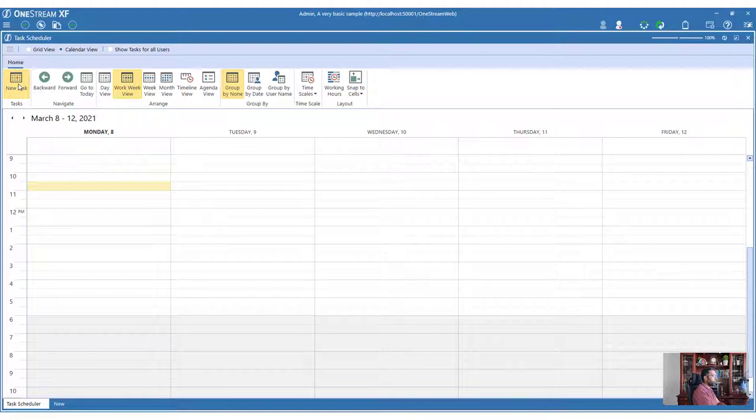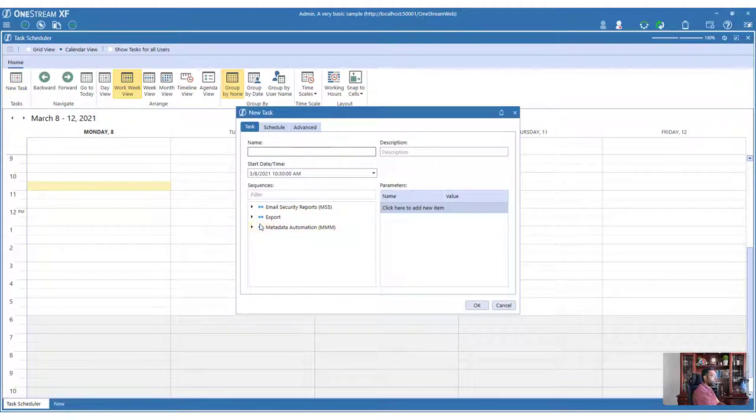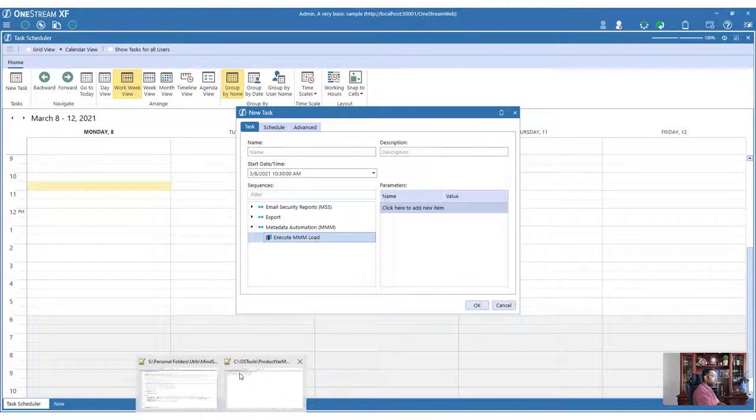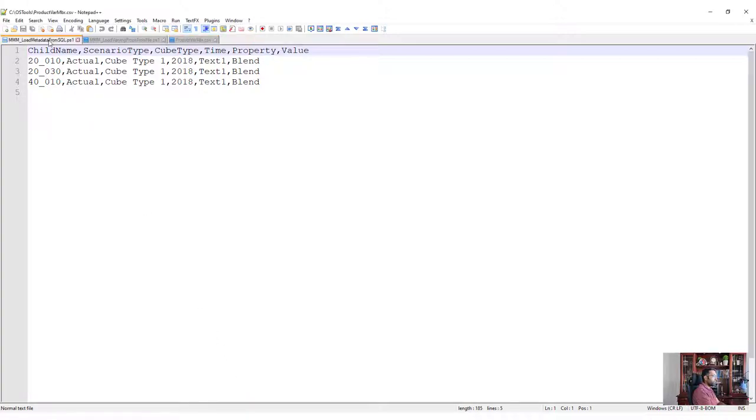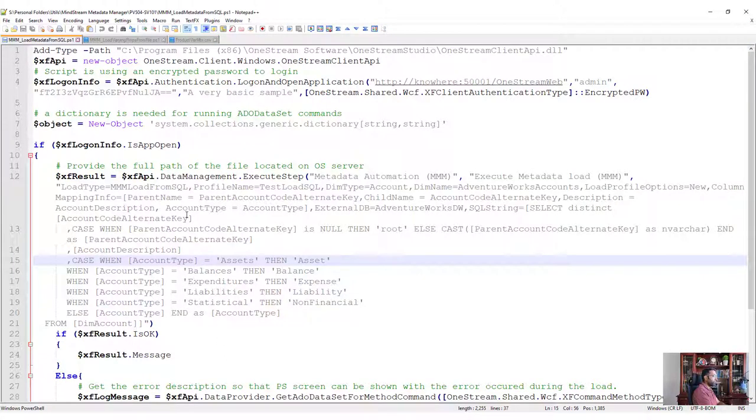So I am going to create a task based on what we did last time using MMM. I'm going to say this is the sequence that I'm going to execute. And then I can look at the different properties that we generated. You can use the command line option to get this one. All I did is I had this saved as a PowerShell script, and I'm going to make use of that to launch this task.